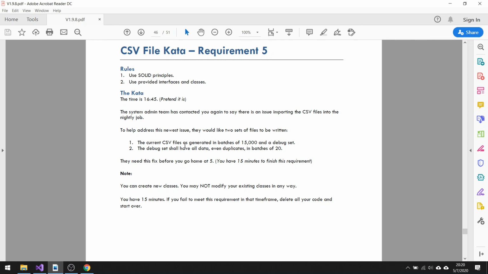So the idea here is that you need to write two batches of files now. The current CSV is generated with a batch size set to 20. So I need to be able to set one at 1500, and I need to set 15,000, and another instance of the files at 20 per file. Here's the catch. You can create new classes only. You cannot in any way modify any existing code to solve this. If you have to touch one letter in any of your existing classes, you've not successfully completed this kata.